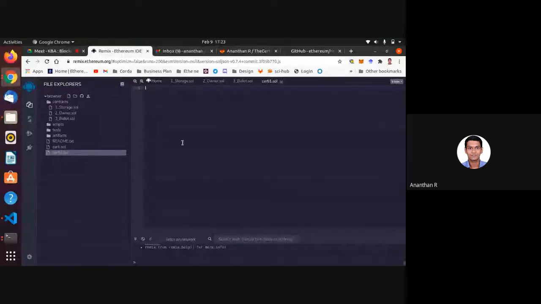I already had a file, that's why it's showing like that. Basically every Solidity file will have an extension called .sol. Whenever you are creating a file, you can either provide that extension or omit it like I did before. After that, you can start coding your application, your smart contract.